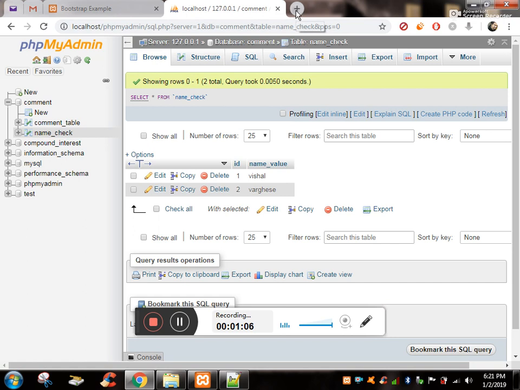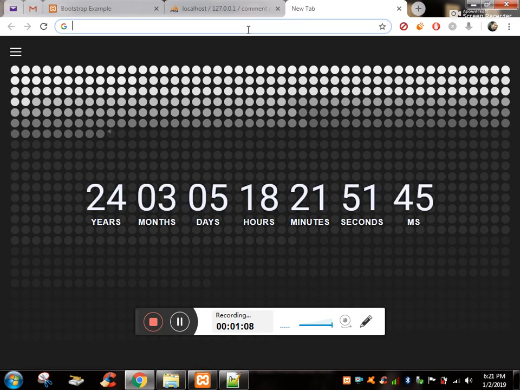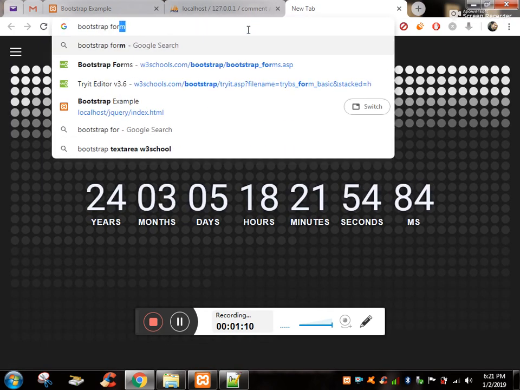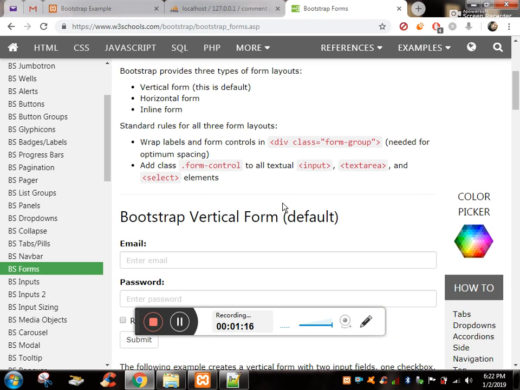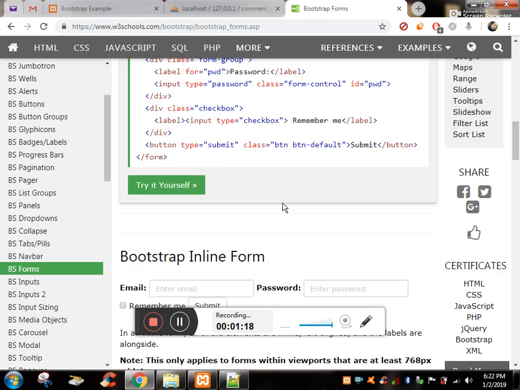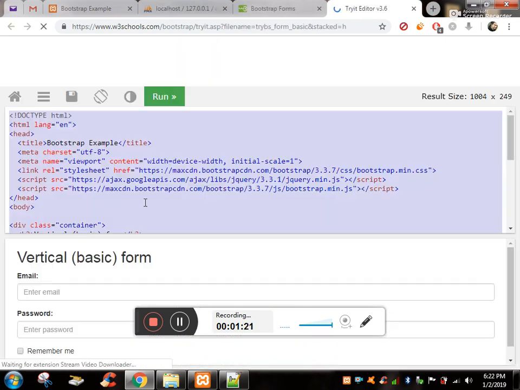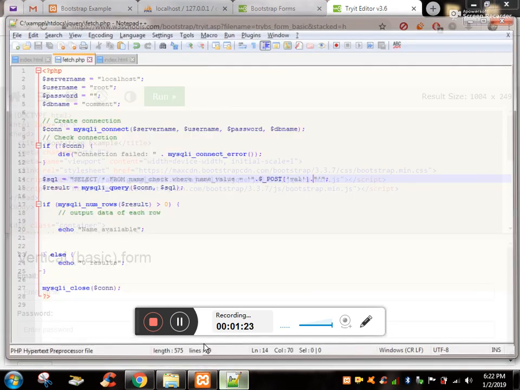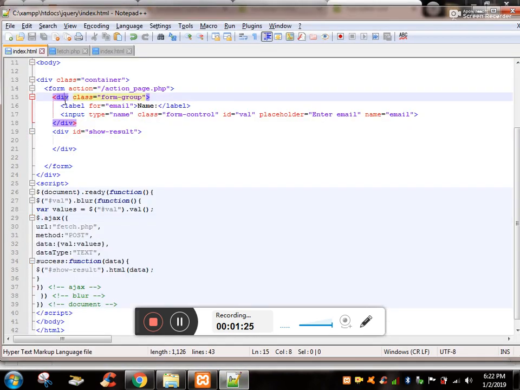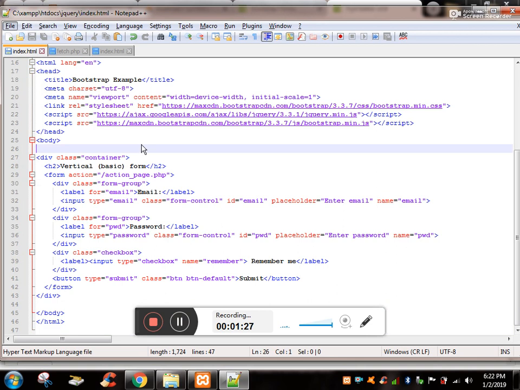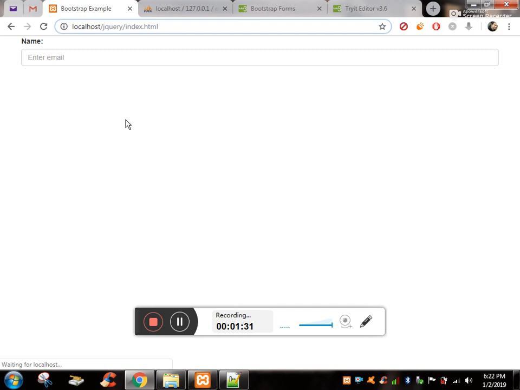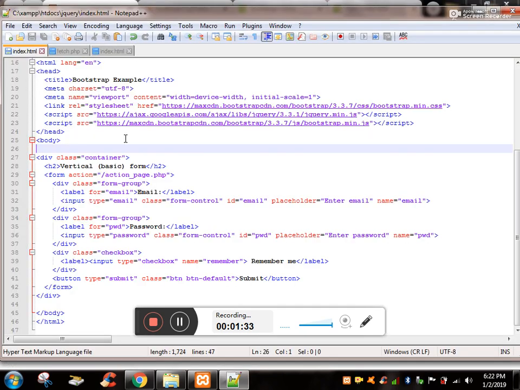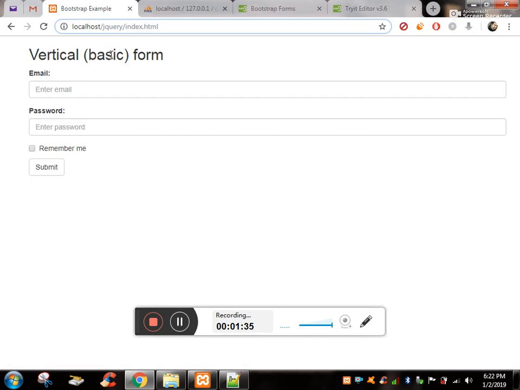Then what we need is HTML with just a simple text box. For our convenience, we just take the form, copy it and paste it inside our index.html. When I refresh it, you will see the form. Yeah, our form has come.